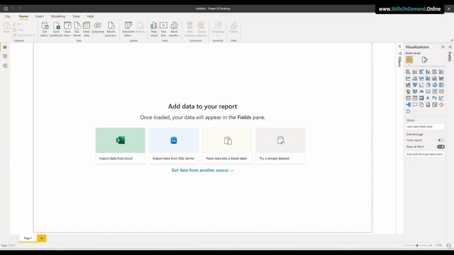Welcome back. Open a new Power BI file. Now, we need data to create our dashboard. To upload the data to Power BI, we will use Get Data option. Under Home tab, click on Get Data option. Here, we have multiple data sources. Click on More for additional data sources. It takes some time to load the complete list.